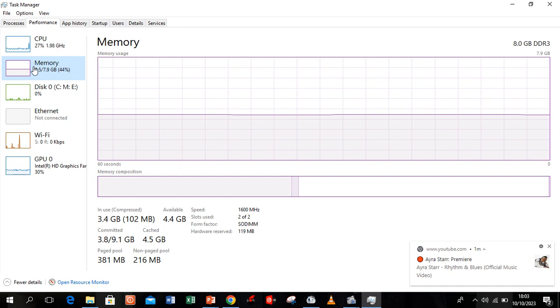Then memory. Memory, which is said here, is RAM. Here you see my computer is holding 7.9 gigabytes, approximately 8 GBs. You see, I used 3.5 out of 7.9 gigabytes.